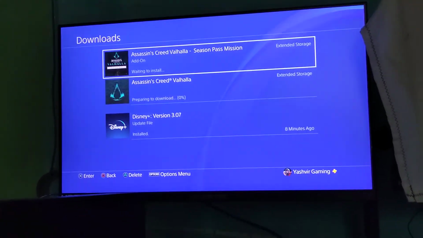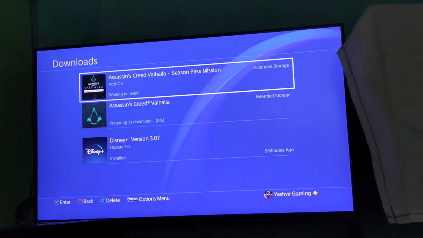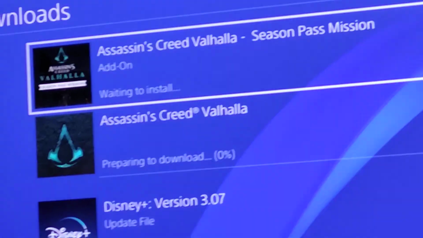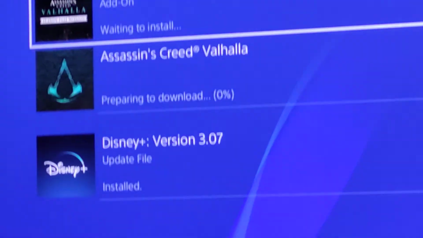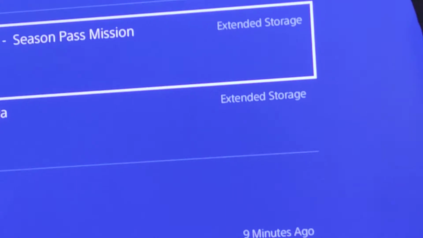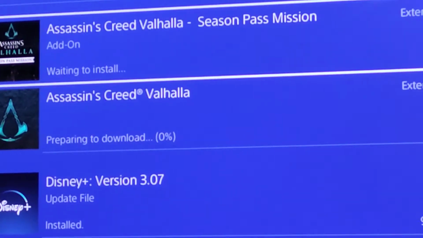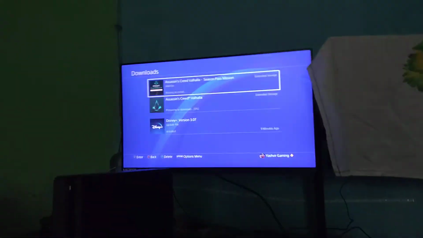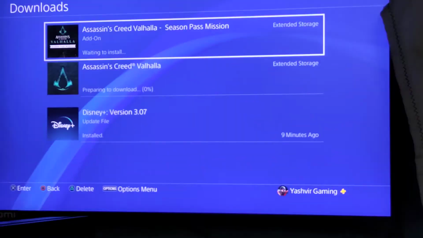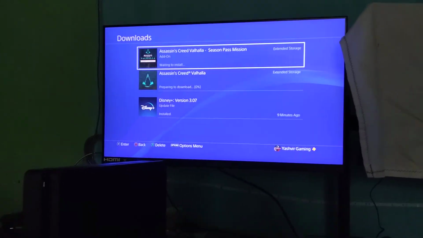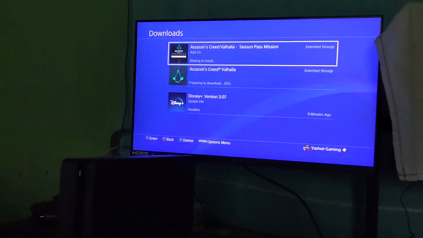After you download it, as you can see here, it says extended, preparing to download, and here it says extended storage. So this is going to be downloaded and installed on the extended storage, which is the portable Seagate hard drive that we've just installed.